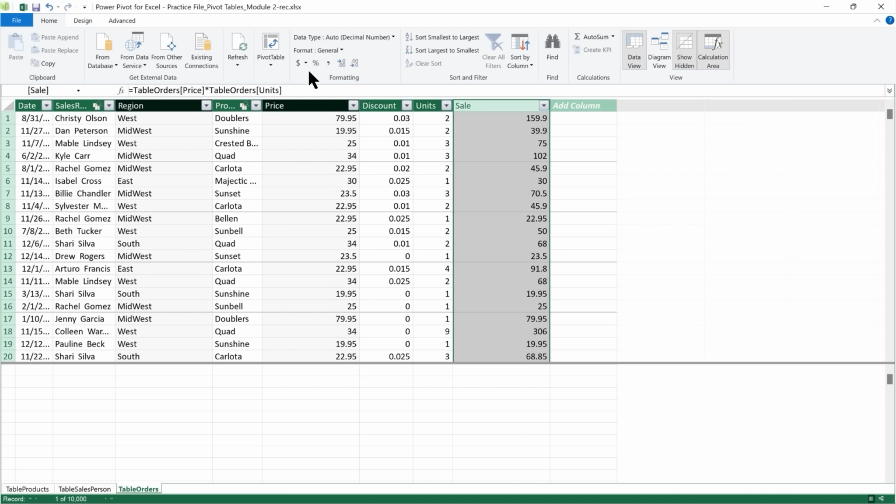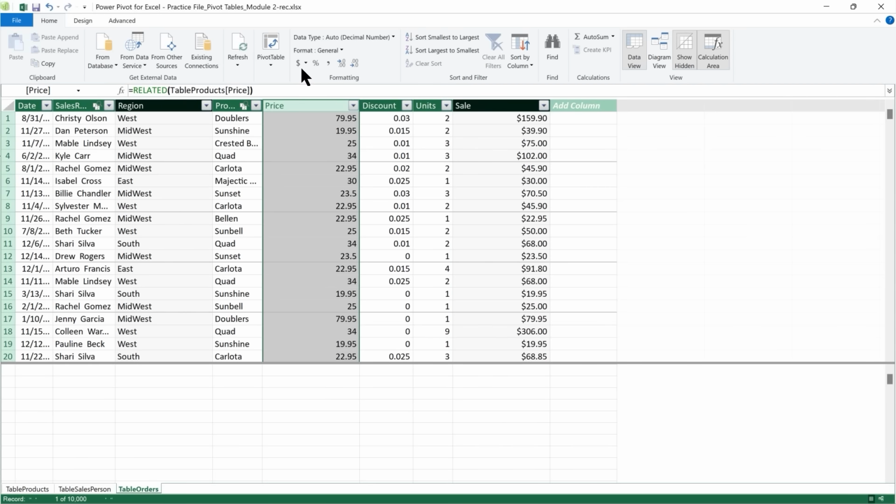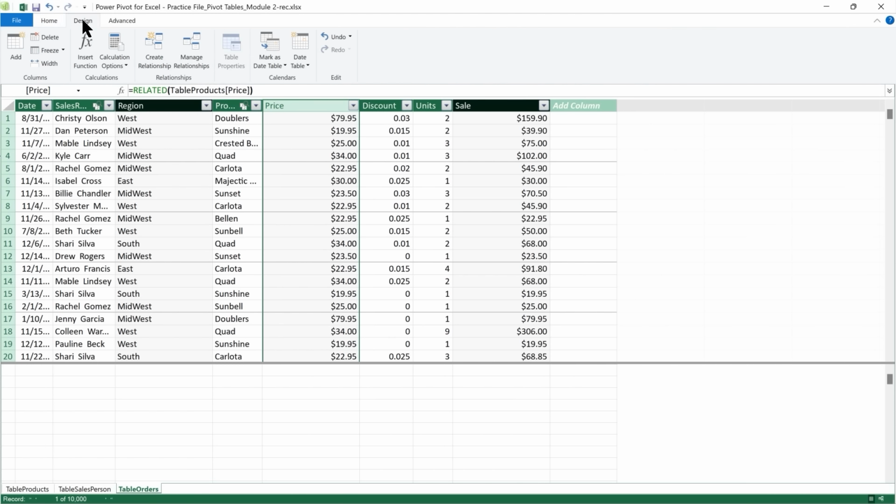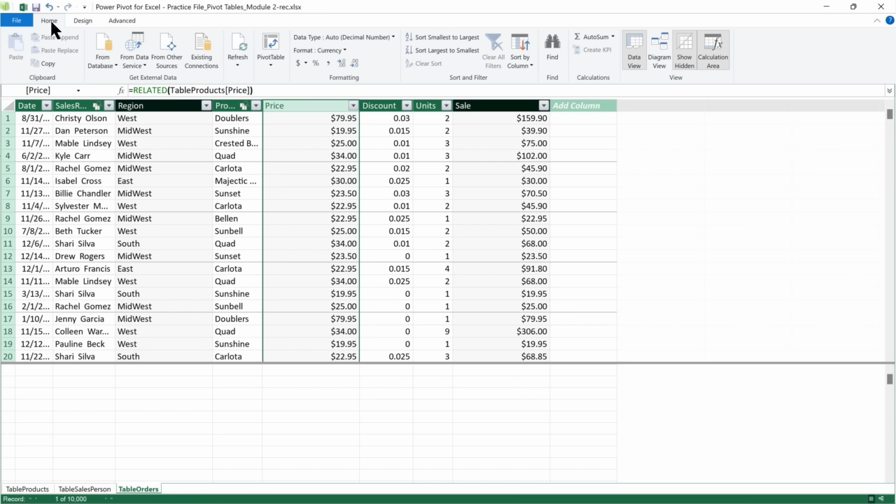If I wanted to, I can go ahead and apply the currency format to the sale here, also to the price. So just some really nice cleanup opportunities that we have in here that we can use. If I click on design, we have some more options in here. We can freeze a column, right? Here's some more relationships. We can manage the relationships. If we want to break a relationship, we can do that. A lot of calculation options that we can use. There's a lot in here that we can use. But right now, mission accomplished.